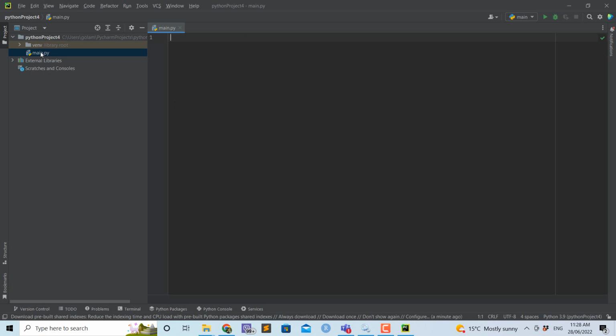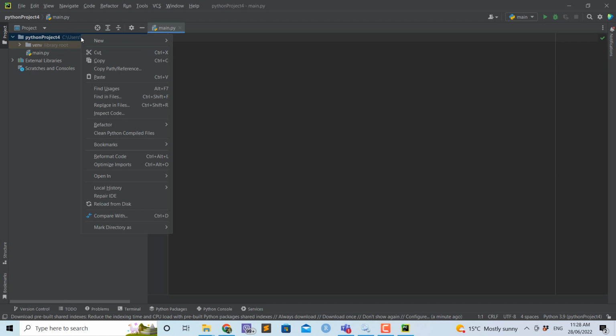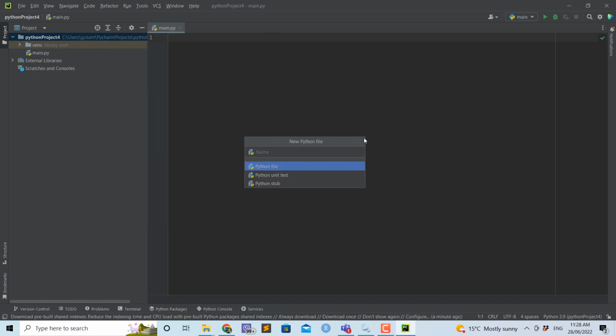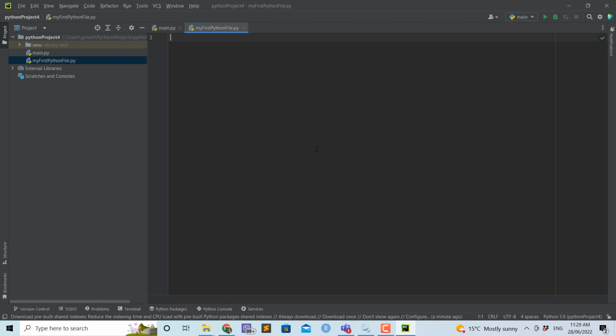So we can add as many Python files as possible in this space. To do so, click into your project, then New, and then Python file. I want to name my Python file, say, my fast Python file. This is maybe a little bit of a big name anyway. Once you click enter, it will be ready for you to write the code.